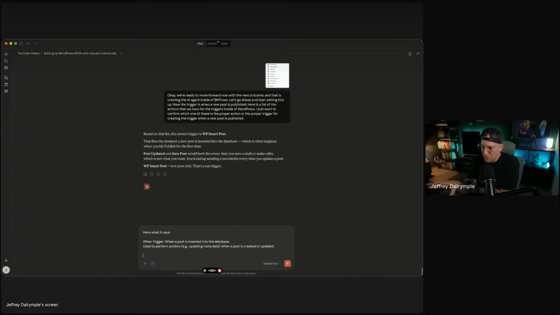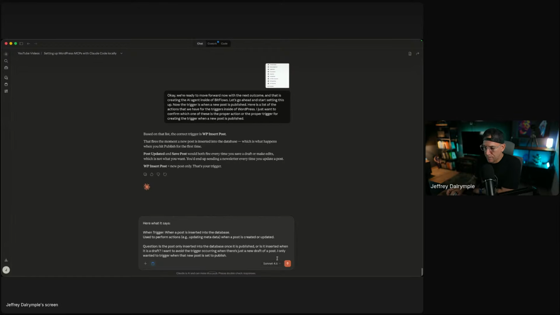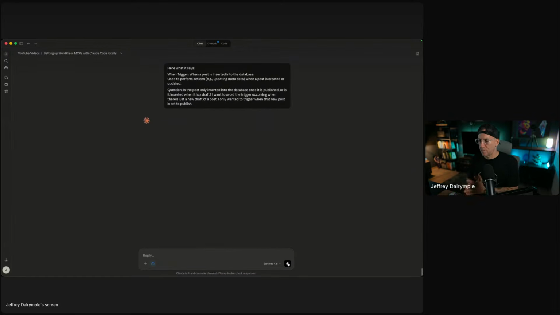Question: is the post only inserted into the database once it is published, or is it inserted when it is a draft? I want to avoid the trigger occurring when there's just a new draft of a post. I only want it to trigger when that new post is set to publish. Let's verify.